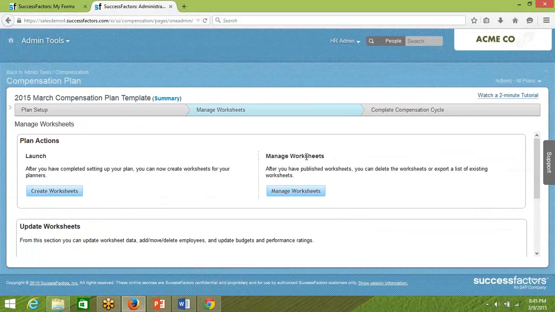As an administrator or as a consultant, gather your requirements, configure the worksheet as per those requirements, and make sure you do your own testing, and also make sure that your end users who are going to use it test it before you launch this worksheet to the actual compensation planners. Yeah, go ahead, Srini.